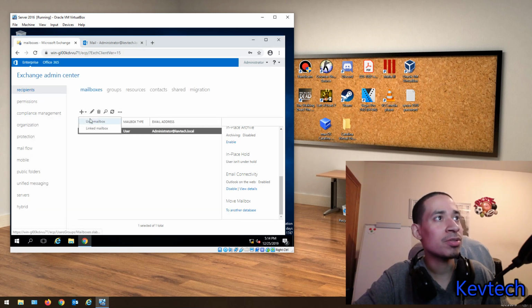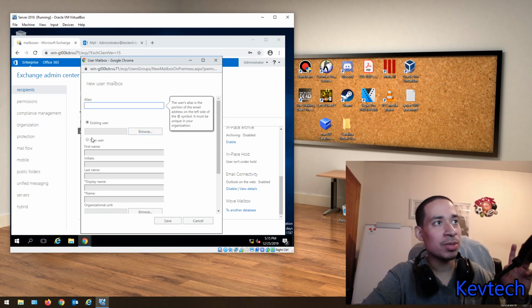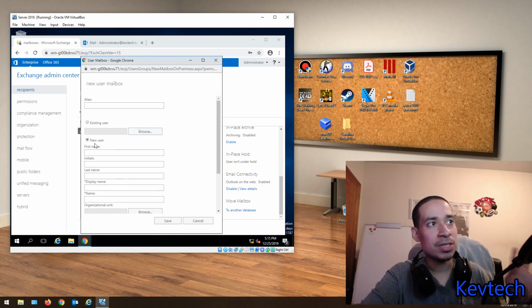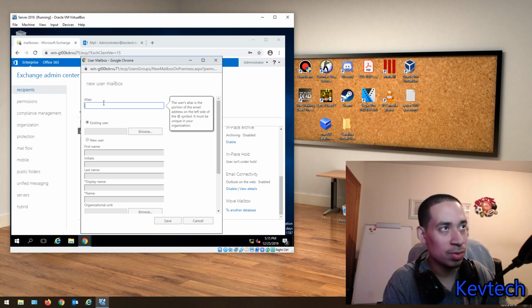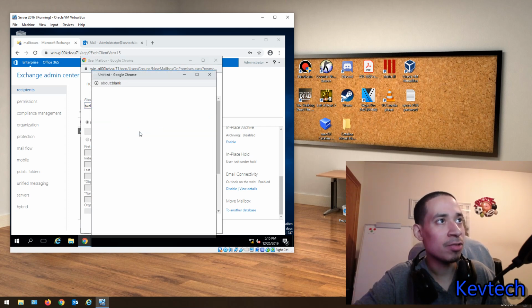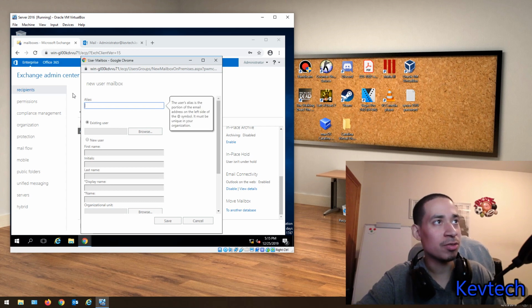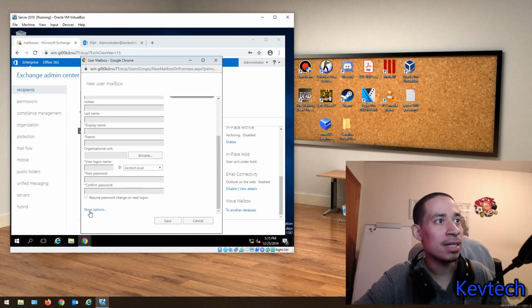So obviously if you go to user mailbox, you have the two options. Either you could manually create the mailbox by starting fresh with a new user, or you could go into your existing mailbox and then look for the person. So for this one, I'm going to do Tom T. Wells or T. Wells. I'm going to hit browse. You might not even have to create the alias because it's already there. So you're just going to hit browse. It should show up by default. And then you hit more options.